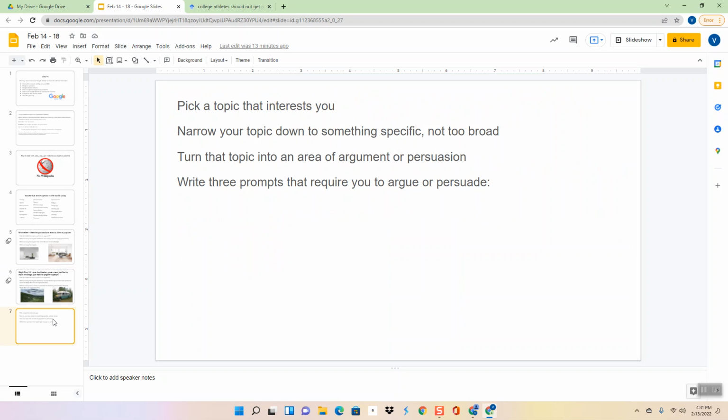And then the last thing that I'm going to challenge everybody to do is, I'm going to tell them, pick a topic that interests you. I want you to narrow down your topic to something specific. I don't want it to be too broad, okay? I don't want you to write about sports. I want you to write about a specific sport, or one or two or three specific sports. Turn that topic into an area of argument or persuasion. Do I want to just make an argument, or do I want to try to persuade in my paper? And then I want everybody to come up with 3 prompts that require you to argue or persuade.